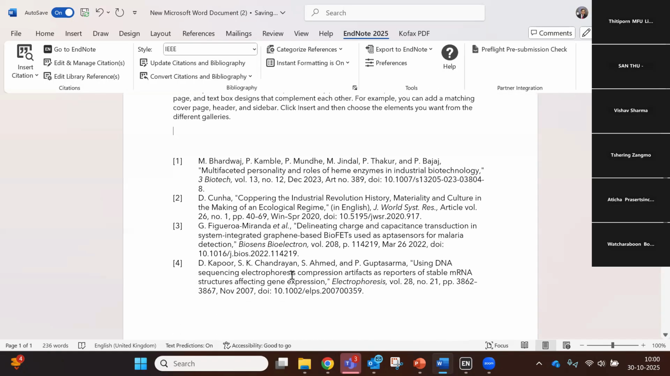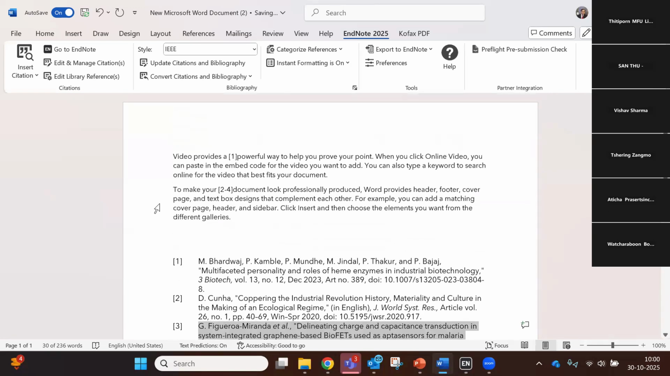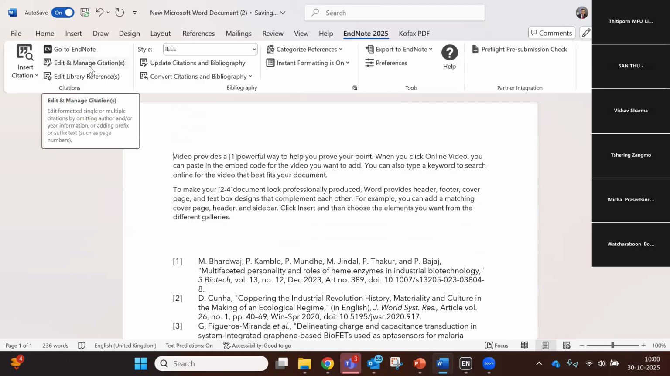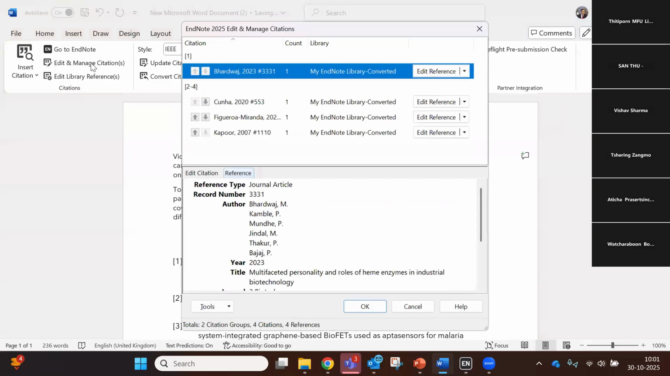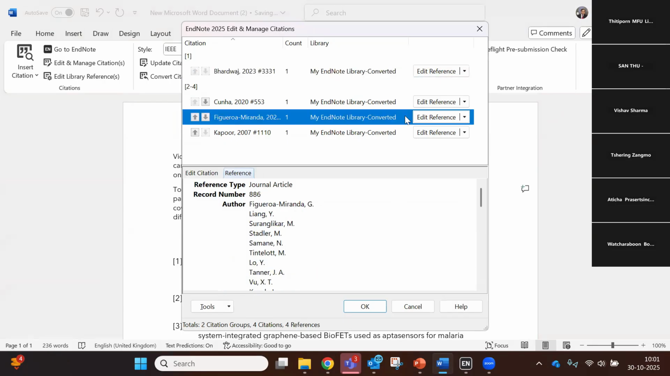All right. Once I complete writing the paper, I realize that hey, I made a mistake. I have inserted the third reference by mistake. This should not have been there. How do I remove this? Well, it's very simple. Go here to edit and manage citations. Click. This is the first citation, second, third, and fourth. So I want to remove number 3. So select number 3 here. Go to edit reference, remove citation.